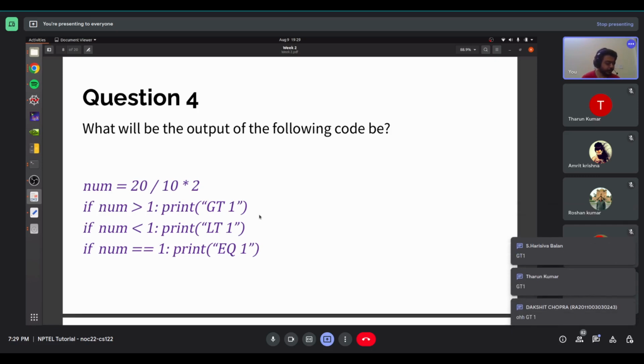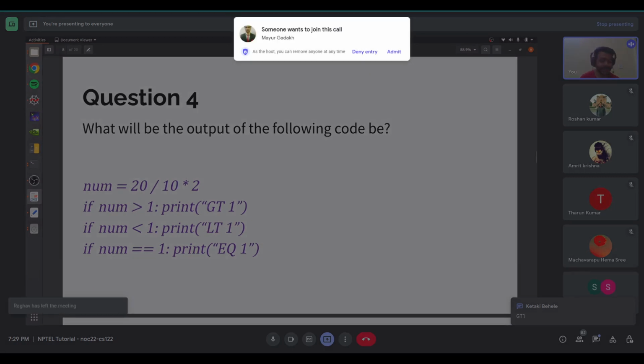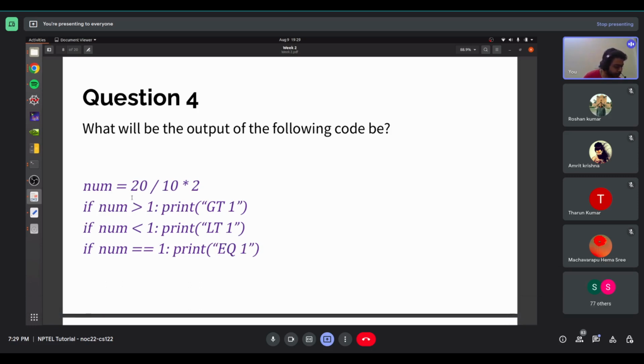Okay, quite a few people have answered. I think I see mainly 2 answers. No one has picked less than 1, sadly. Quite a few people have given greater than 1, and quite a few people have given equal to 1. So I think there is one misconception with the precedence, and I'll come to it. I think one person has also given error.